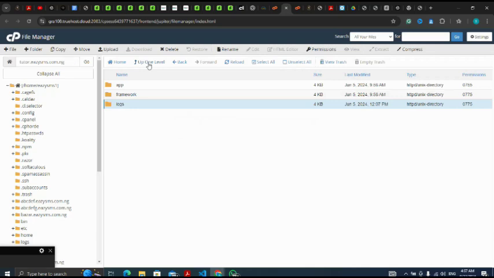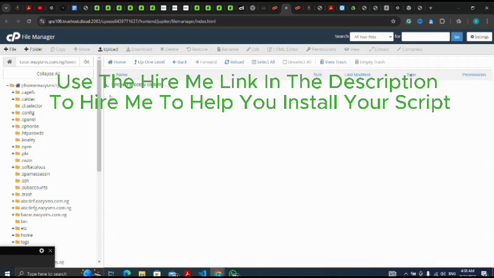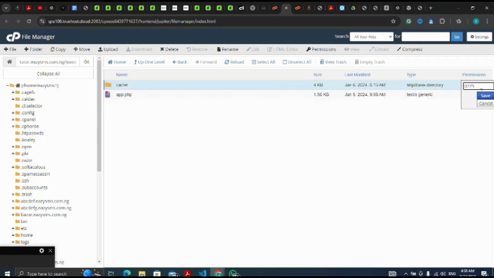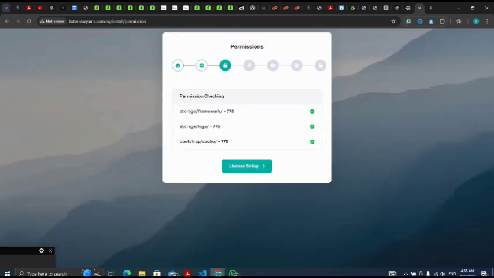Bootstrap cache, up one level. Bootstrap cache I will change it to 775, save. So I'm going back to my website. I refresh it, all are in order.